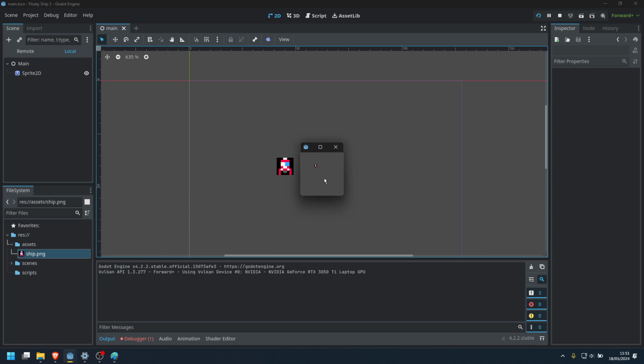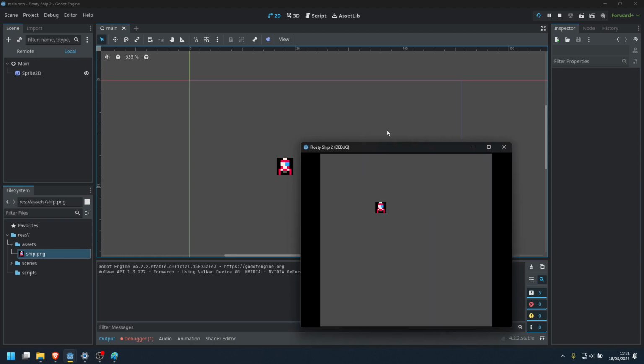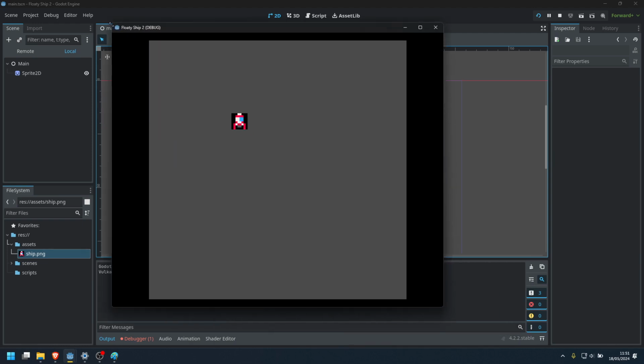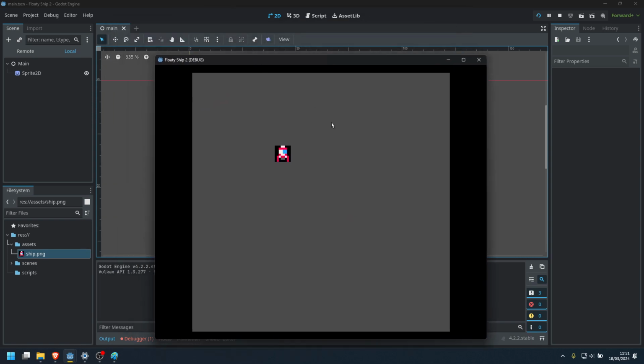Oh, it's loading. Okay. Oh, that's a very small game, if I may. Let me just zoom it in. Okay. Here it is. I showed a sprite.